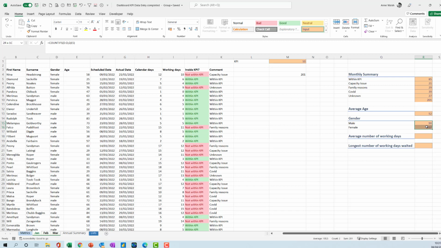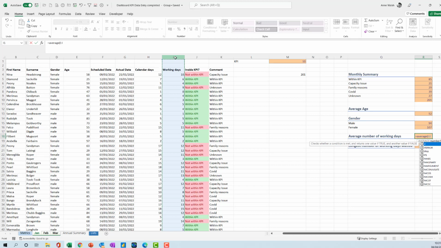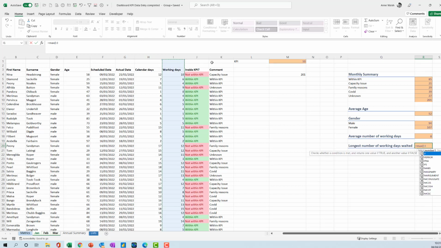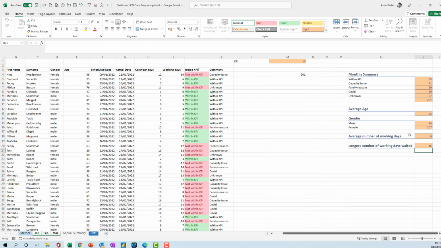If I highlight these two here, you see that it says 201, which is what I have here, and down here it also gives me 201. These are just ways to build checks and balances into your data. Average number of working days equals AVERAGE again, and I go here to working days. This is 8 working days. The longest number of working days waited equals MAX. I choose my working days again, and it says 15.